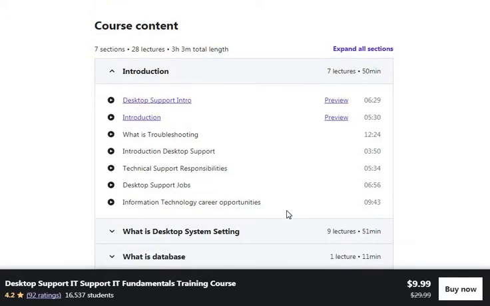What you learn in this course, let's check it. Introduction, desktop support. What is troubleshooting? Introduction, desktop support. Technical support responsibilities. Desktop support jobs, what the career is about, what jobs are available in desktop support. Information technology career opportunities.